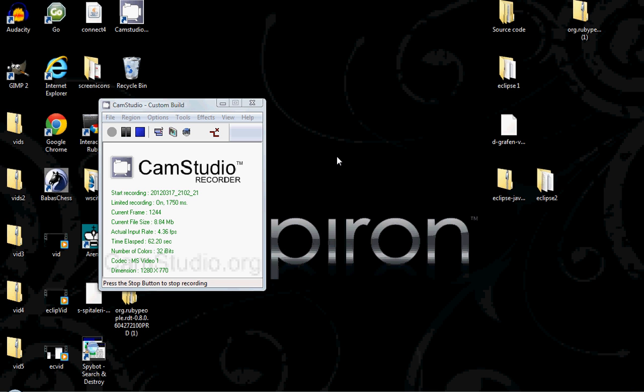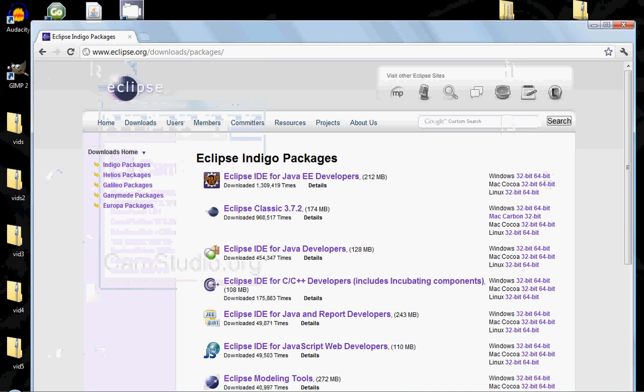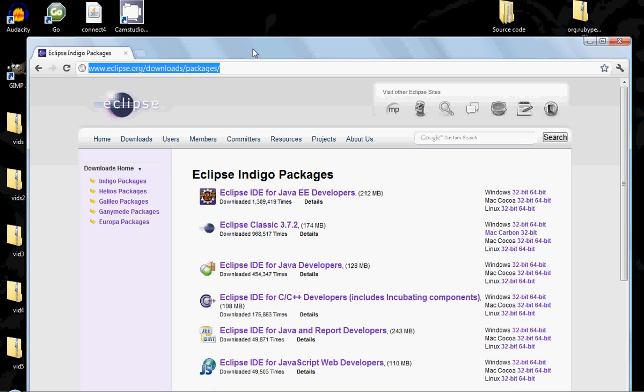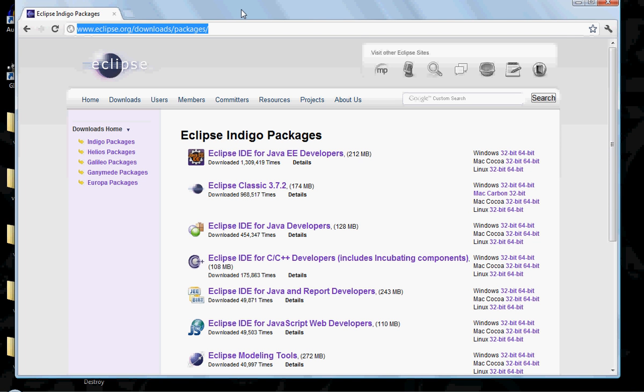Right. So to get started, what we're going to do is download Eclipse. To download Eclipse, if you go to this web page here, www.eclipse.org/downloads/packages/, you'll be able to see that there's many different kinds of Eclipse packages. You've got the Eclipse IDE for Java EE developers, Eclipse Classic, and the Eclipse IDE for Java developers, which we're going to download. You can see you've got it for C and C++, Java, JavaScript, and things like that. What we're going to do is download the IDE for Java developers and add the plugin for Ruby to it.